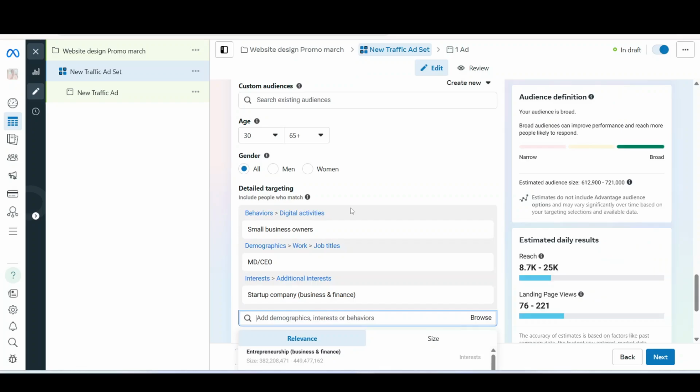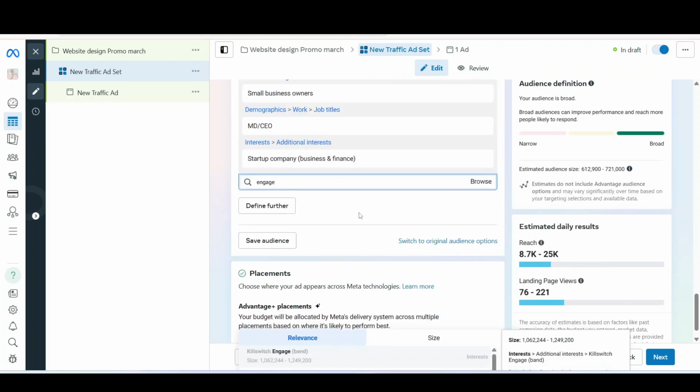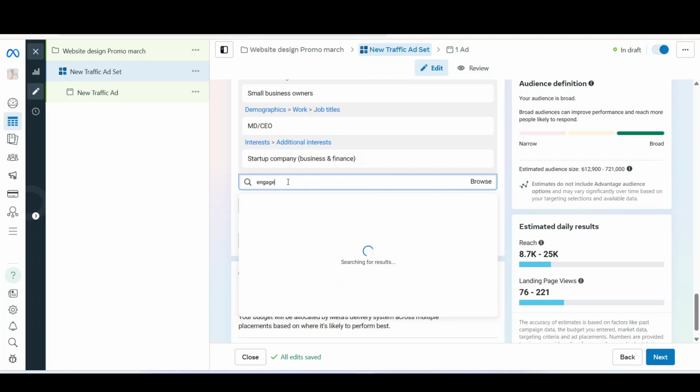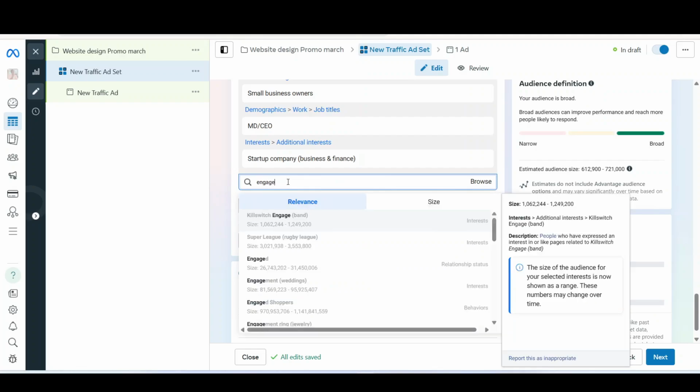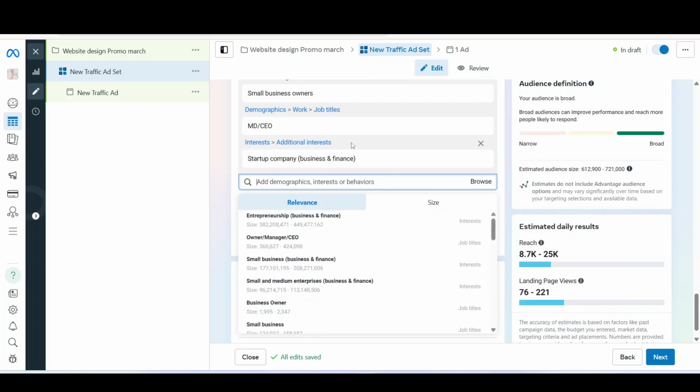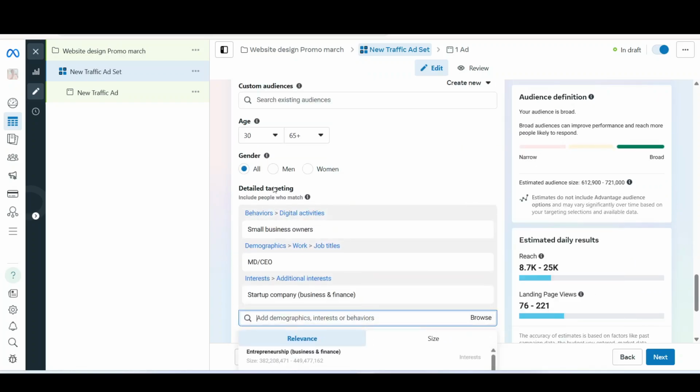So if you're running an ad to sell some particular products, another one that you can search for is engaged shoppers. People use this a lot when they want to sell things online. You can search for engaged shoppers. That means these are people who buy things online. So you can see it here. Based on their behavior, engaged shoppers. So it also works. So this is what this option, detailed targeting, is meant for.